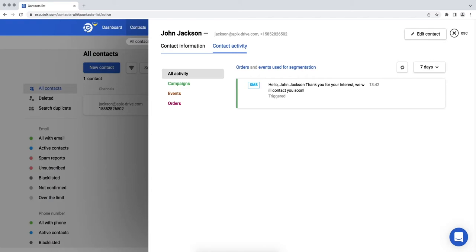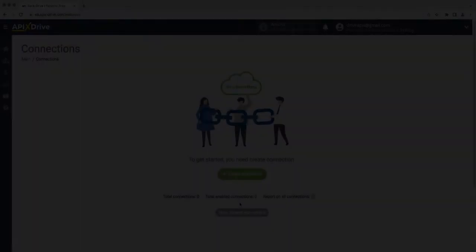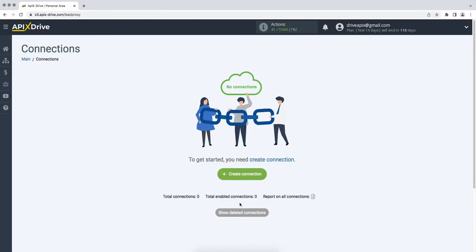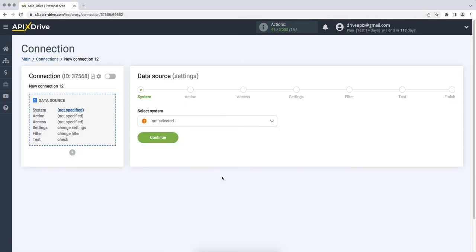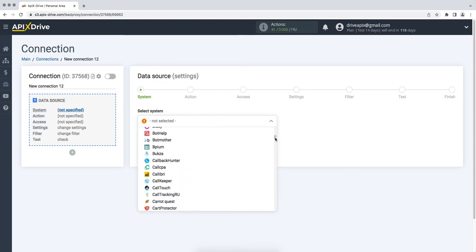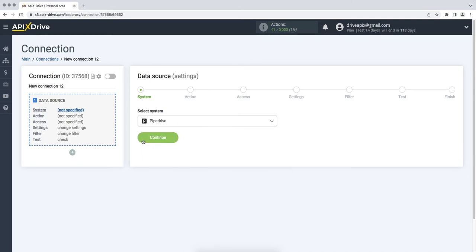Now let's move on to the setup. First, you need to create a new connection. Next, you need to select the Pipedrive data source system. Then you need to select an action, Get New Deals.